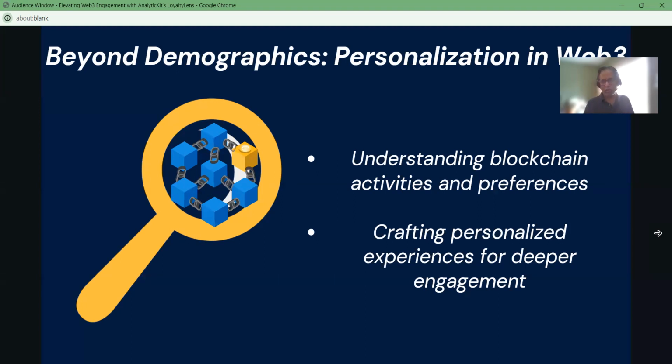So you can use the Web3 tools to see what tokens your users bought, and also the Web2 tools like loyalty lens tools to see what exactly they did on your website, and how frequently they purchased or how frequently they clicked the buy button. Whatever you are measuring, you can customize based on your needs.